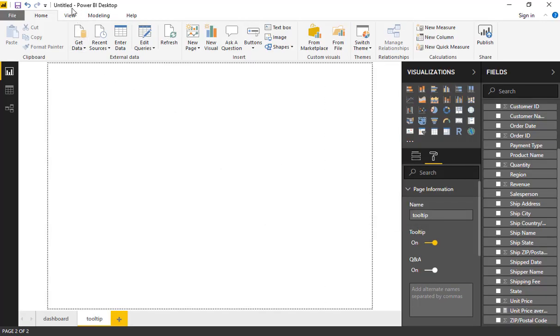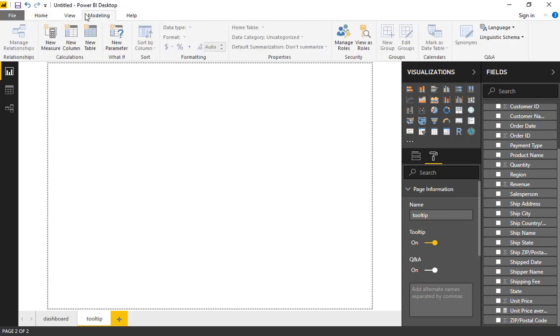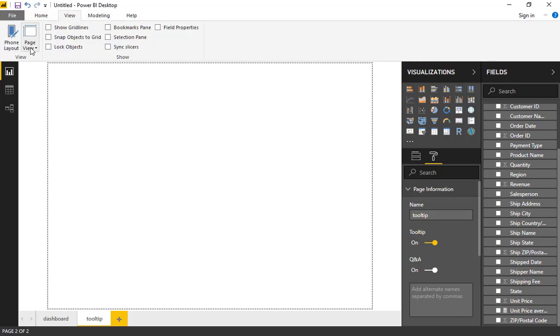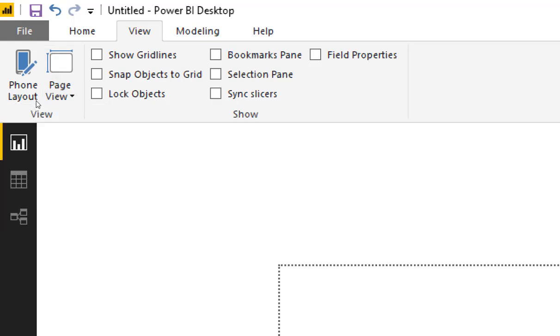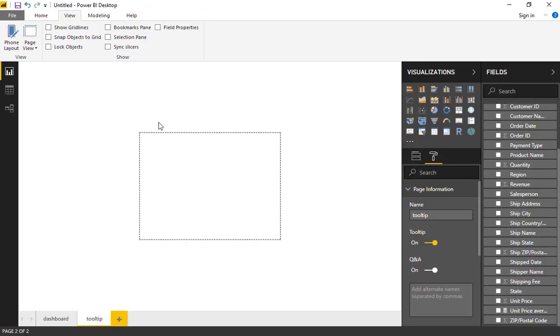The third step is go to the view tab, okay, and in the page view you have to click the actual size, because we don't want the entire page to be seen on the tooltip. We just need to have the tooltip of the actual size. So when we click on that, you will see the border in a box inside this page. Okay, so we will be creating a tooltip here.